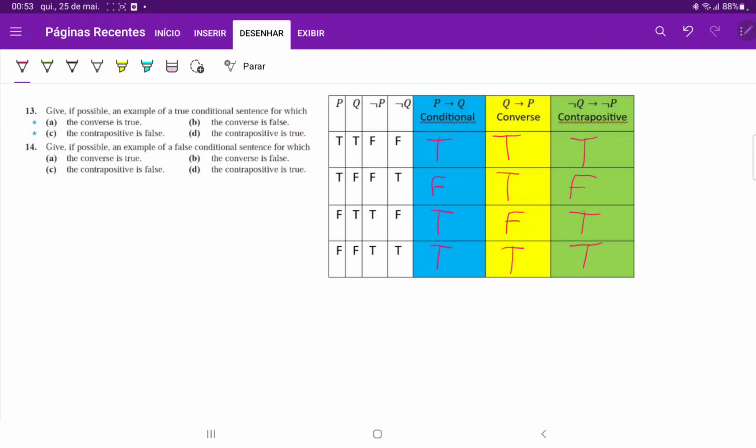So we can see that the truth table for the conditional equals the contrapositive, right? So I'll just write this down. The conditional is equivalent to the contrapositive.